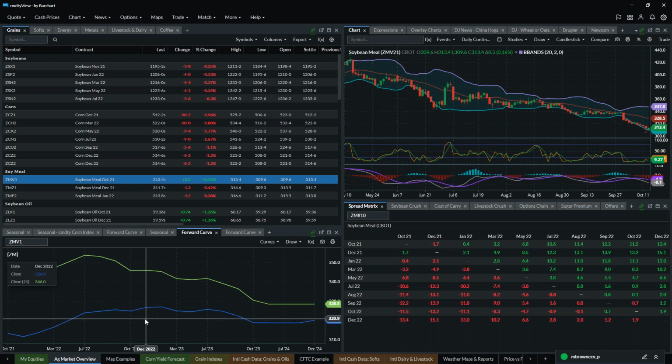I can have multiple forward curves. So the blue line is today's forward curve. The green line is back 21 days ago. I can see right here. So that's what it looked like 21 days ago. So you can see how it shifted and how the slope has somewhat changed over that time as well.